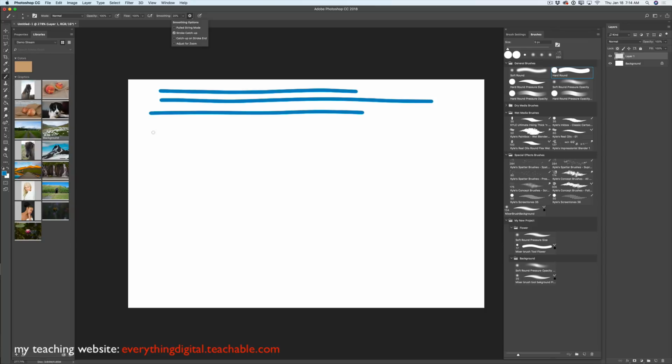I will click and start my painting. I will start applying my brush stroke. So I clicked and I will drag my pen just like that, and I stopped my painting. I didn't release my hand. I'm still holding my pen down. As you can see, the brush will catch up to the point when I stopped my movement.